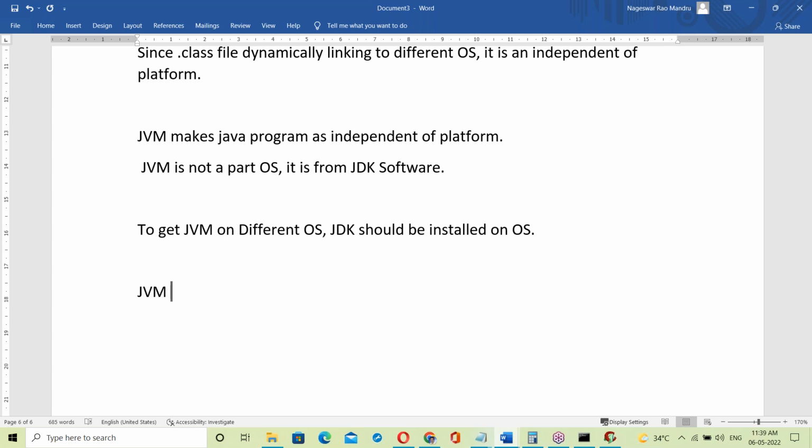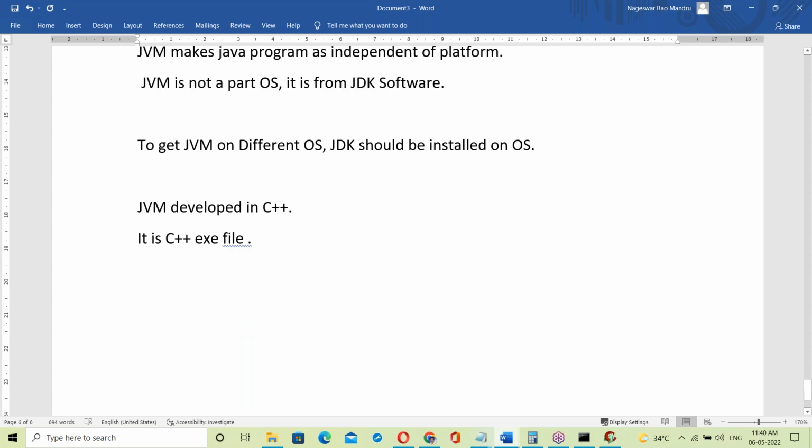Next, one more point. The JVM is developed in C++. Yes, it's a C++ exe file. JVM is a C++ exe file. If it is an exe file, then what? JVM is a C++ exe file, which means it's OS dependent.